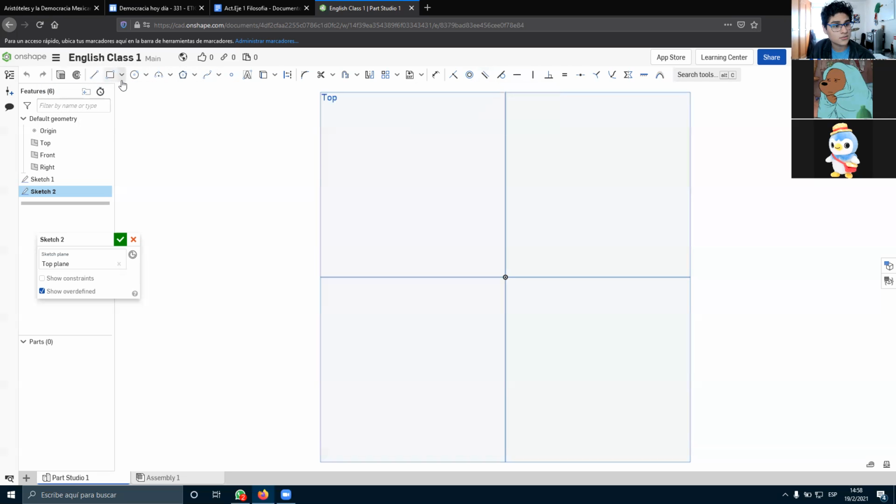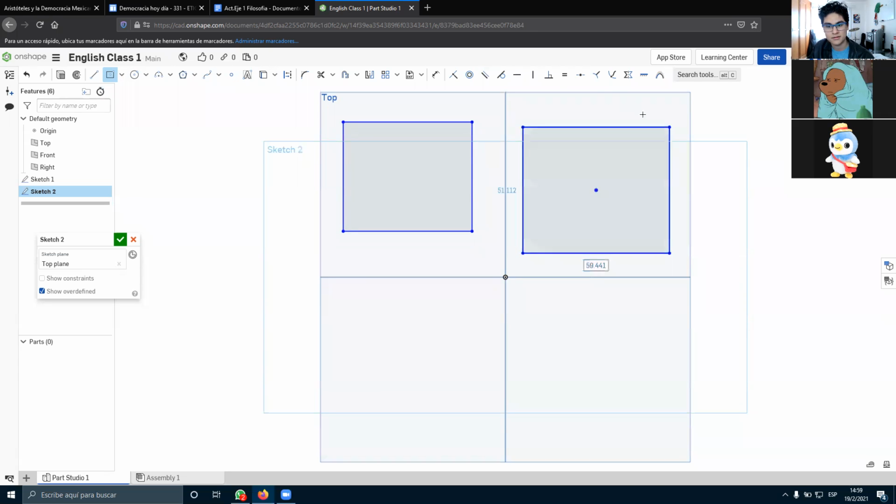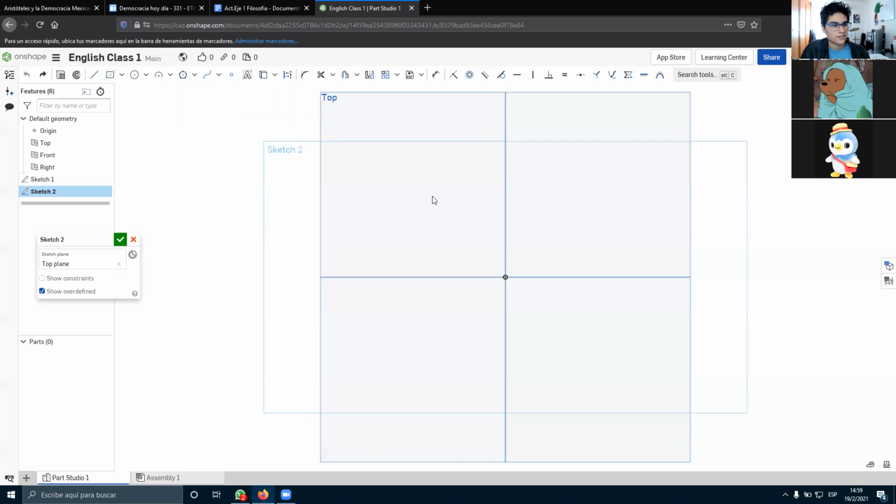I can do two types of rectangles. If I click here on the arrow, I can see we can do a rectangle from corner or from center, right? So for example, the corner rectangle works like this. I take one corner here and the other corner is here. And with the center, here is my center and my rectangle is gonna expand. All right, there are two types. And to erase a rectangle, we could do Control plus Z, and it's gonna disappear, right?